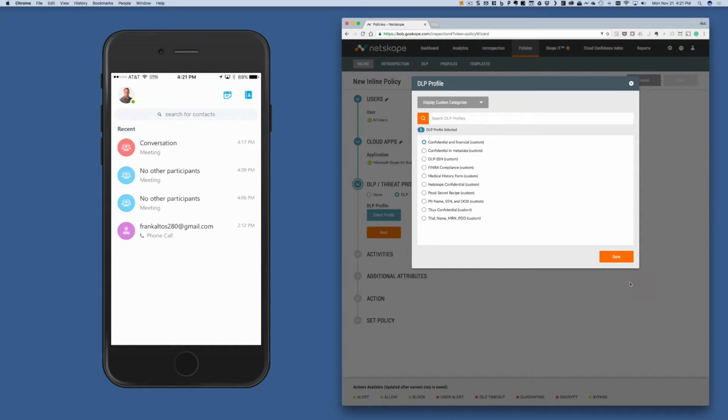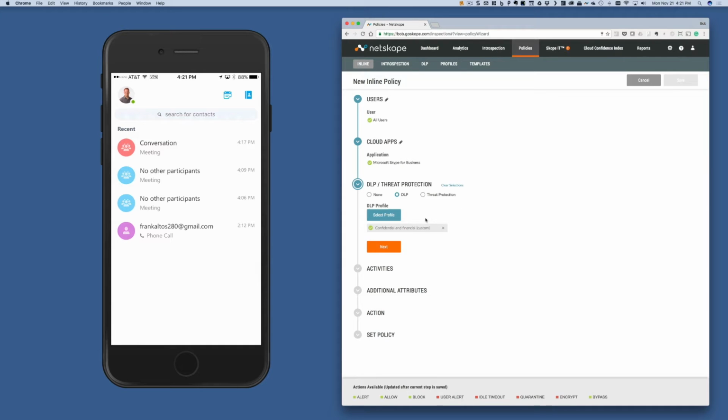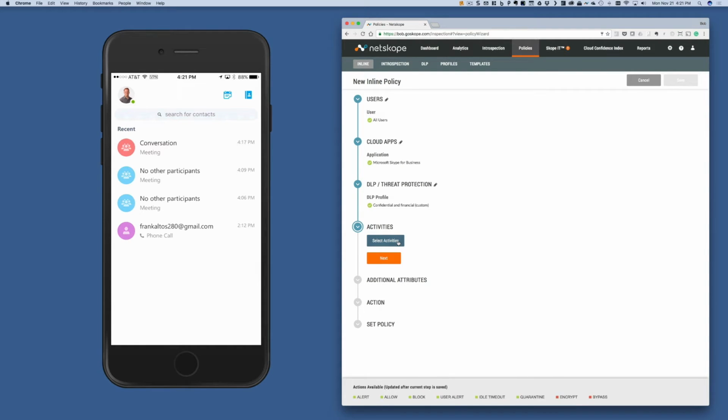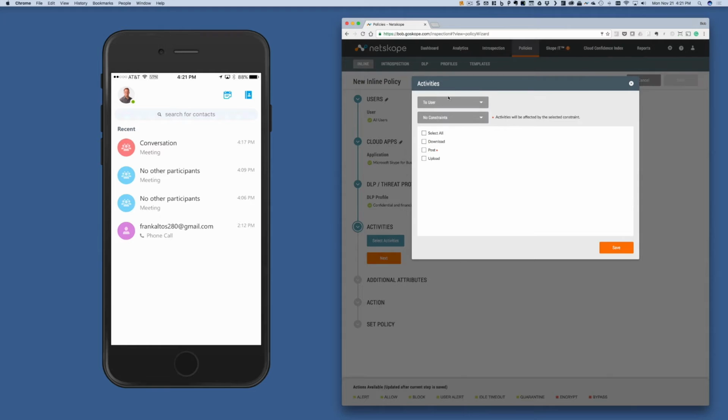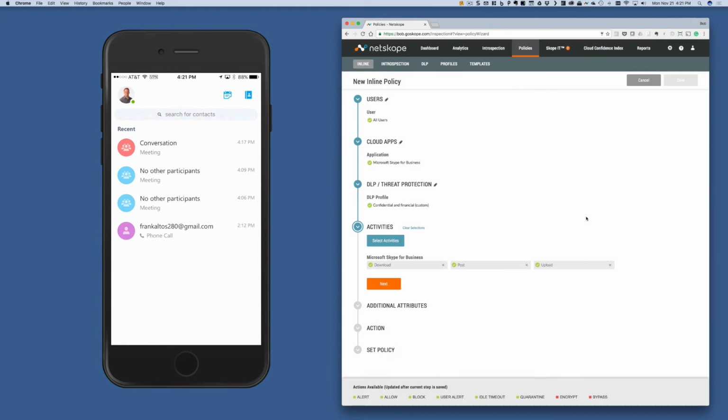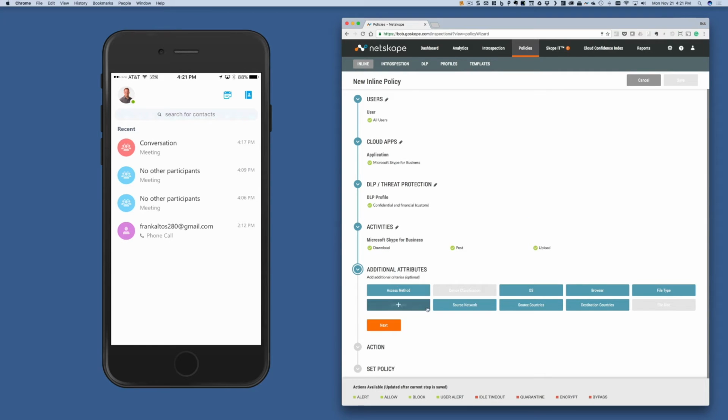Netskope provides granular visibility and policy enforcement covering a variety of activities. For this policy, let's specify all activities, as we don't want the sensitive data brought into Skype at all. Next, we will have the option to bring in an additional set of contextual attributes, such as whether we're dealing with managed versus unmanaged devices, network or geolocation, or much more. Let's make this simple and focus on the user, app, content, and activity, which we've already selected.